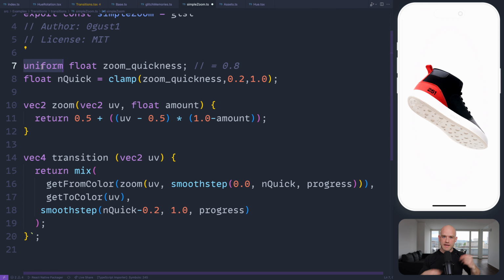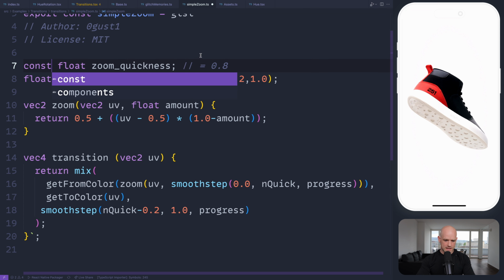Because we can generate the final shader code using TypeScript, JavaScript, you could have extra parameters to deal with, like clamping. You see here, you can adjust, but yeah, I'm going to make it a const.